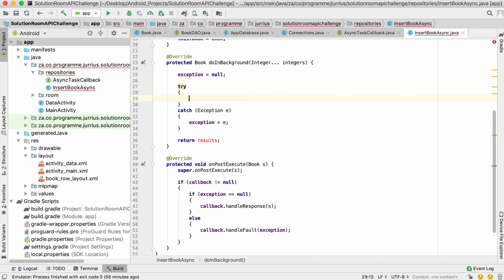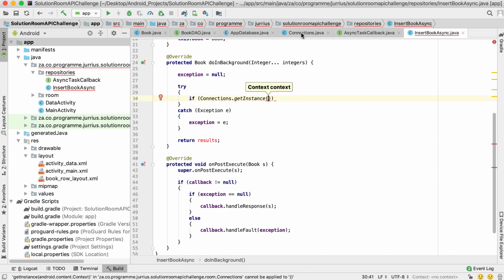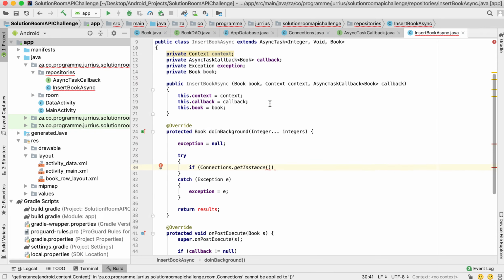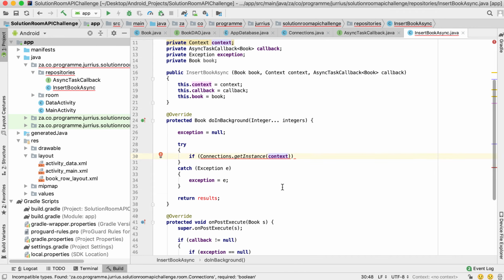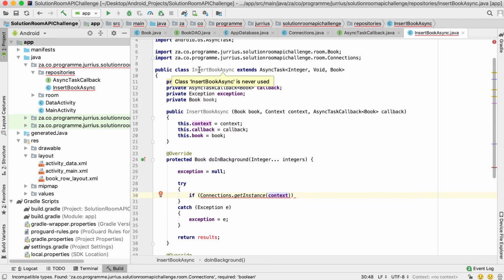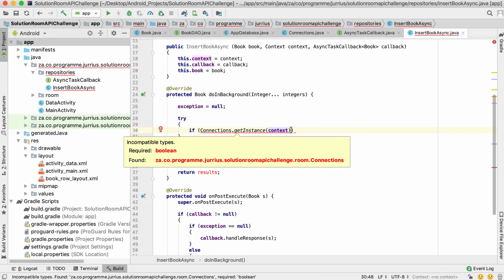In the try block, I'm going to use an if statement. I'm going to say if Connections, which is now referring to my Connections class, the singleton class, get an instance of that class, but I need to pass in a context. The context must always be the context that was passed into this class. So you'll see there's the context. Don't use getApplicationContext or whatever here. You'll use it when you call InsertBookAsync. So that's the context that we want.